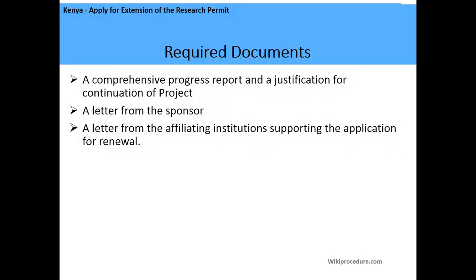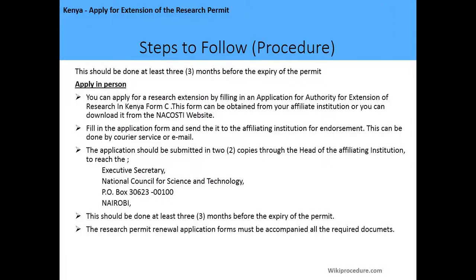The required documents are as follows. You need a comprehensive progress report of the research you are carrying out, and a justification for continuation of the project. You also need a letter from your sponsor detailing how you're going to sponsor or fund the research if you are granted the extension, and you also need a letter from the affiliating institution supporting the application for renewal or extension of the research permit.